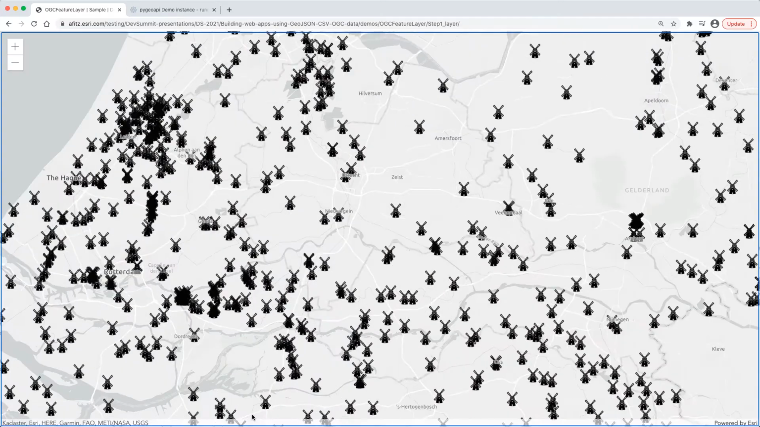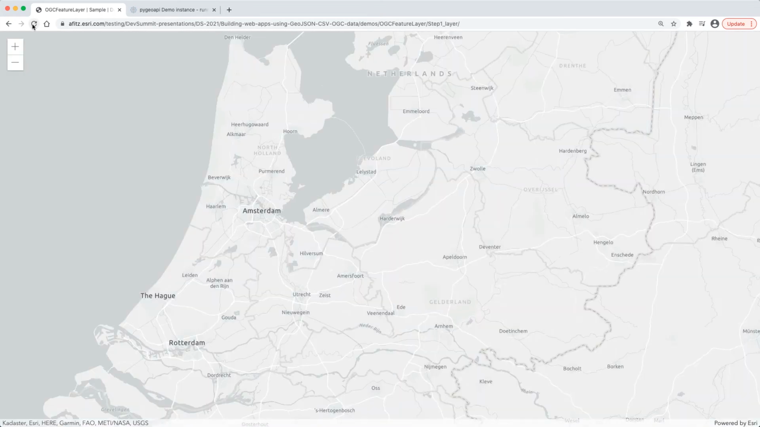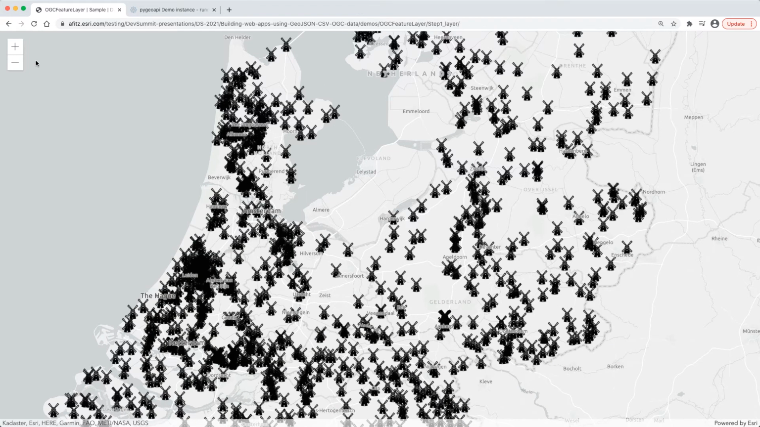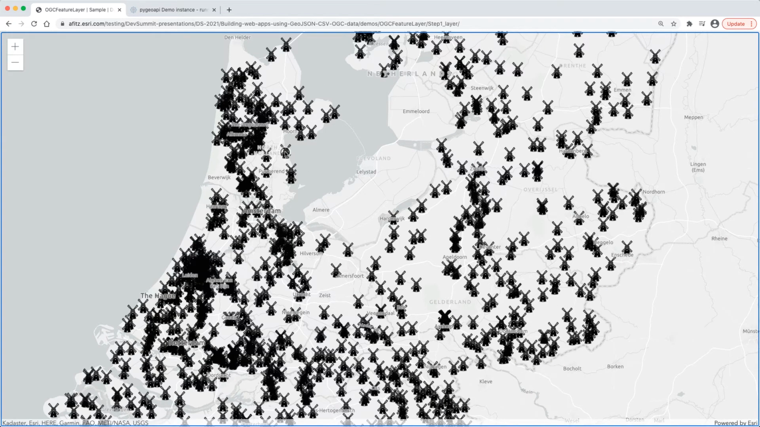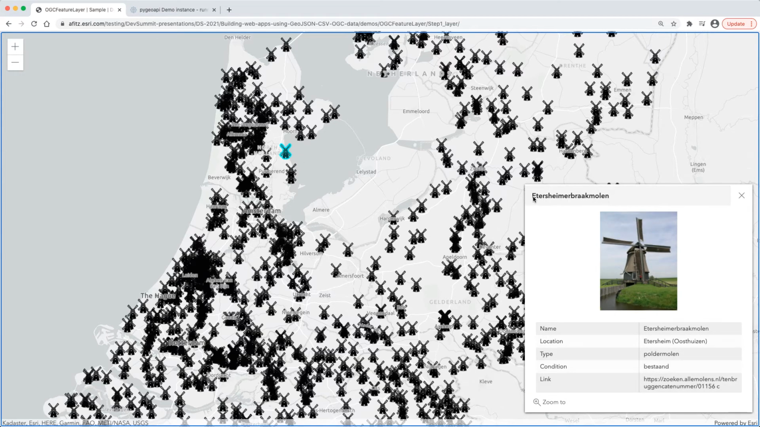So let's go back to our app. Let me refresh. And now let me click on one of the features to get the pop-up. So here we have a name that I cannot pronounce. We have a lovely picture of this windmill, and we get a little more information, the location, type, condition, and link to view.